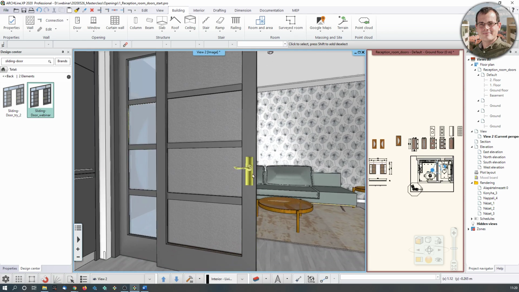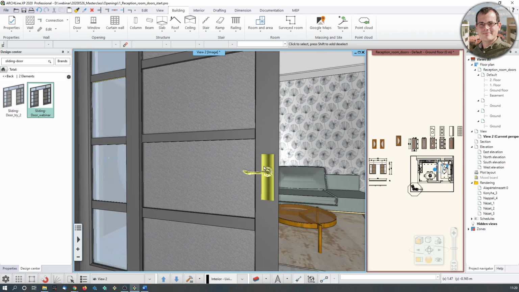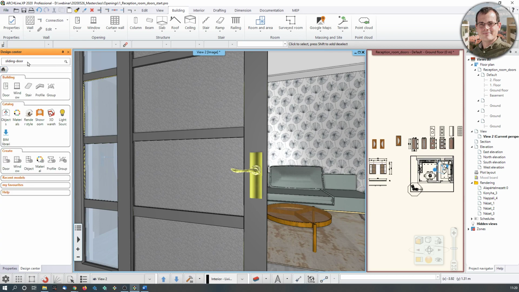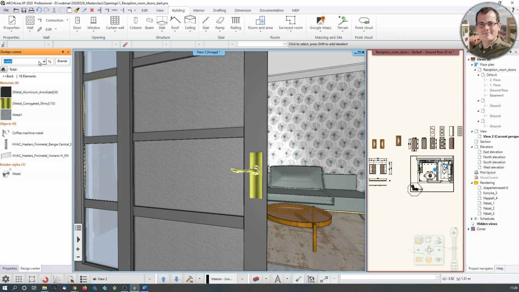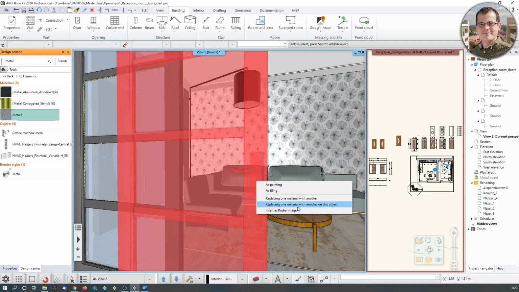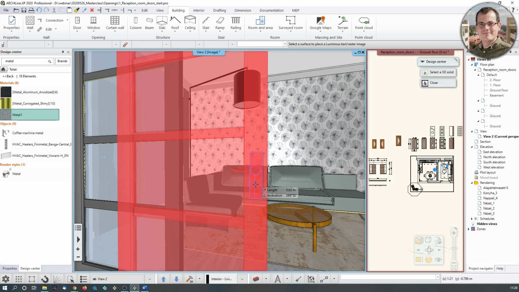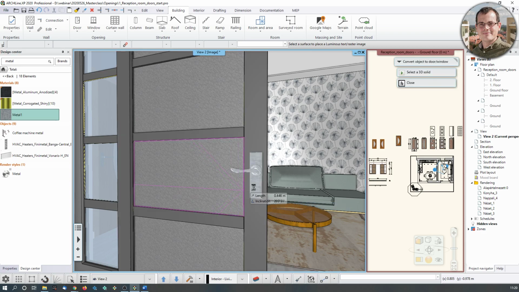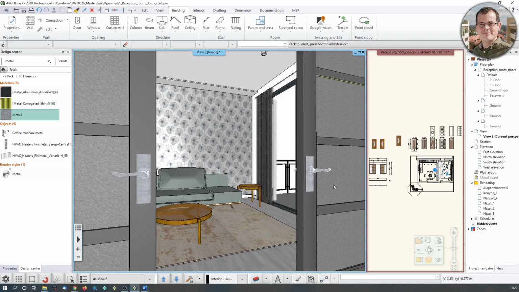If there's anything you want to change later on, maybe you don't like the handle after all, you just go to the object library, look for something metallic like this, drag and drop it, and say that you want to change on this object like that. That way you change the handle in a second. So that way you can override that. It's up to you how you want to do that.